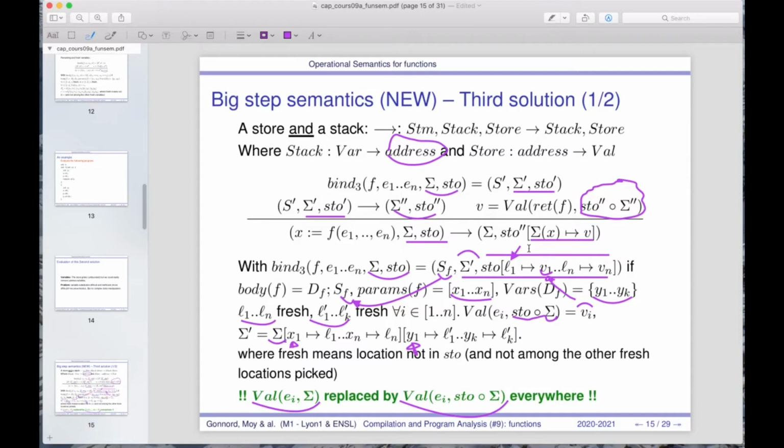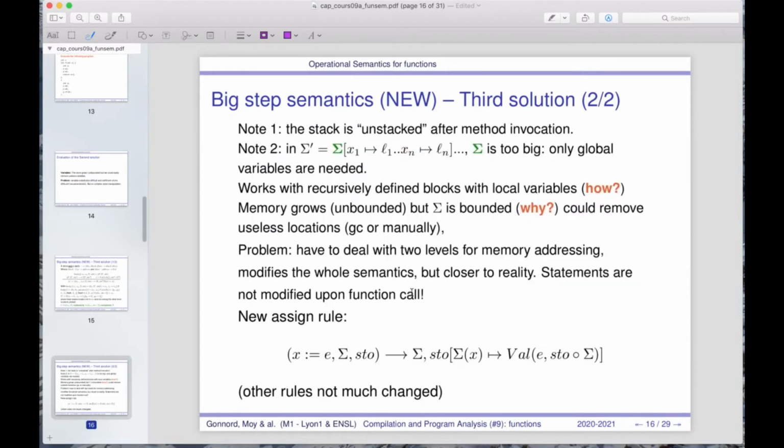If you have the memory, and you want to update x here, you check inside this sigma, not the one of the function, the one of the caller. Inside the sigma of the caller, what address is the good address for x, and now you map sigma of x to v. So that's the third solution that is a bit more complex, but quite closer to what exists in reality. So a few notes on the previous semantics.